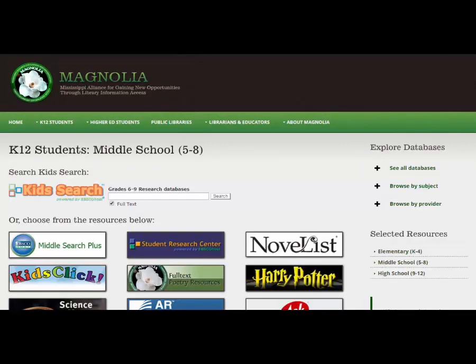The middle, or 5th through 8th grade databases, will include databases and materials suitable for the middle grades. The interfaces for these databases are closer to the standard academic interfaces. There are also more subject-specific resources as well as step-up databases.